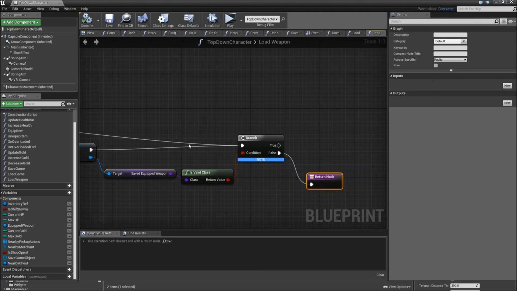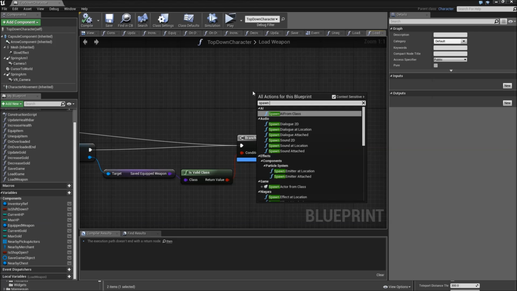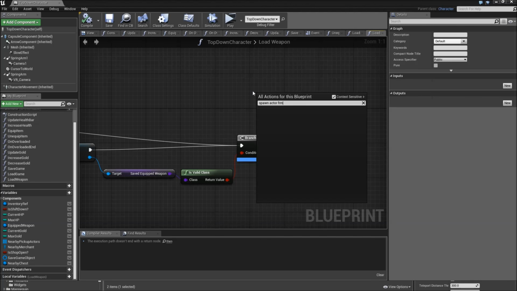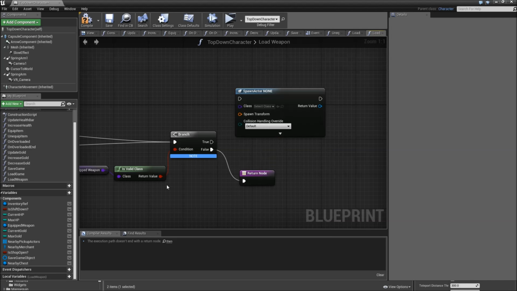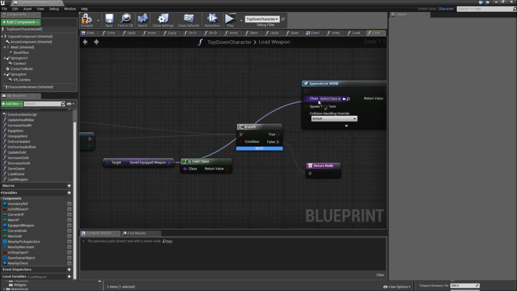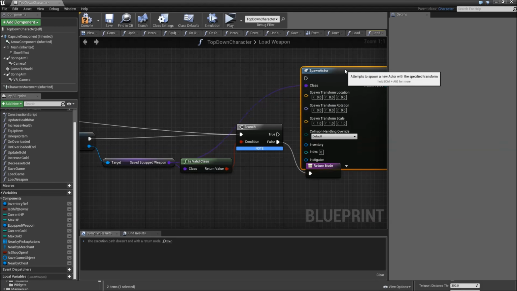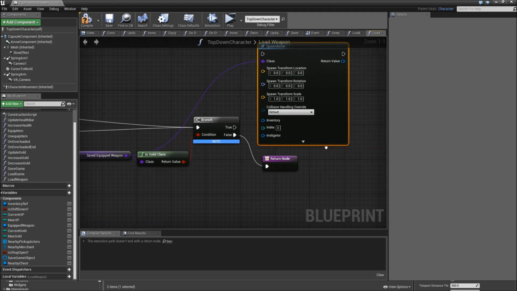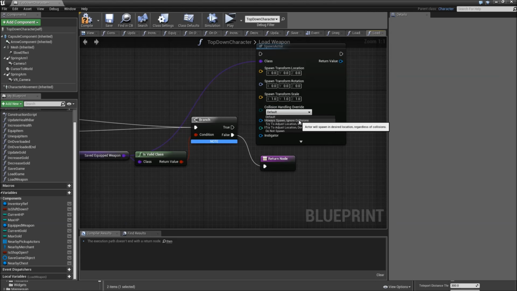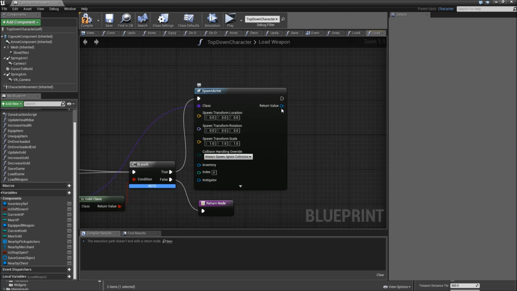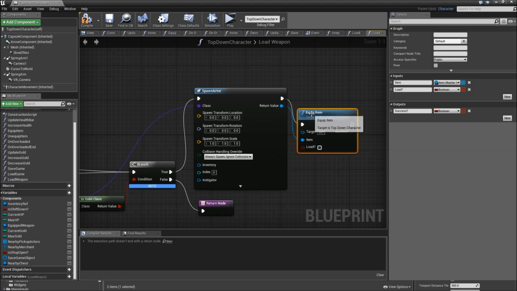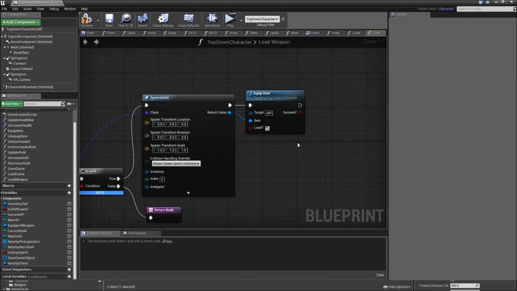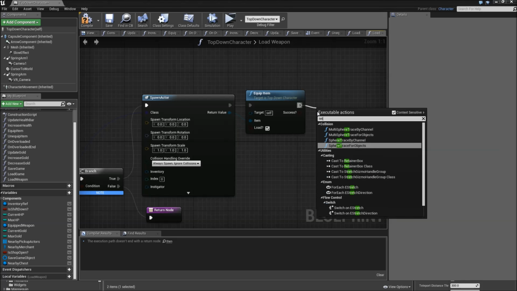But if it is valid, let's spawn actor from class. The class will come from our saved equipped weapon class. Split the spawn transform, leave everything at their default values, and always spawn, ignore collisions. We will not need to worry about the inventory or the index. And directly afterwards, let's call equip item. Here we need to check the load, and then we can return.